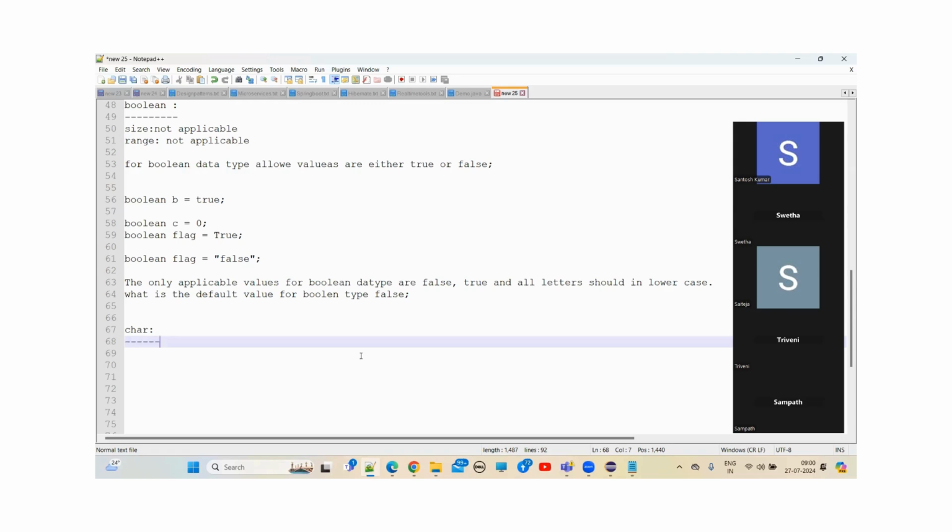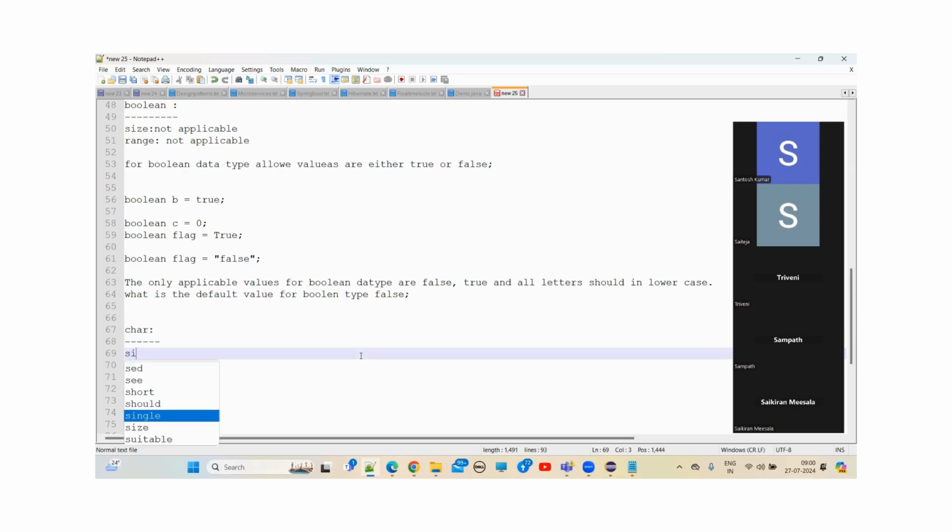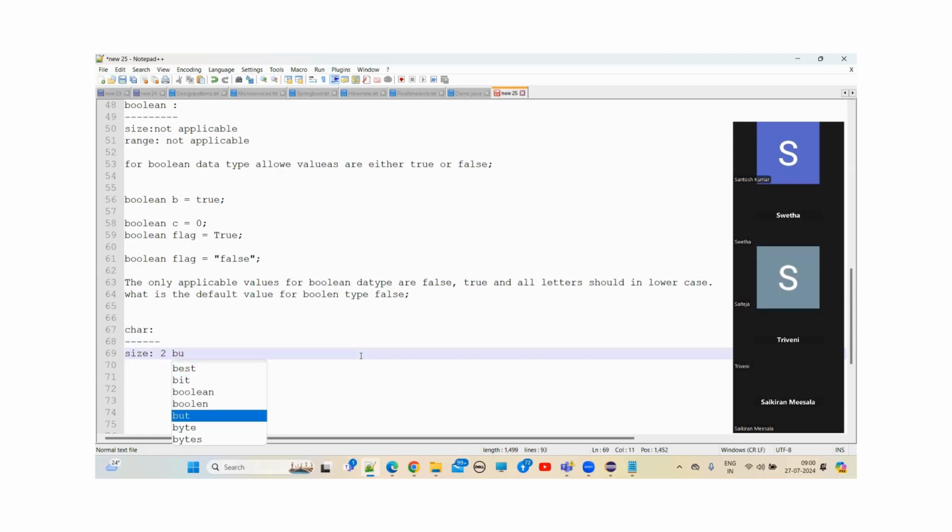What is the size of char data type? 2 bytes. Tell me the size. 2 bytes, 16 bits.